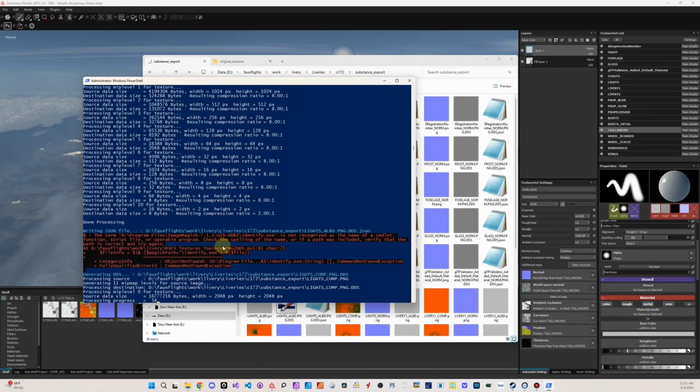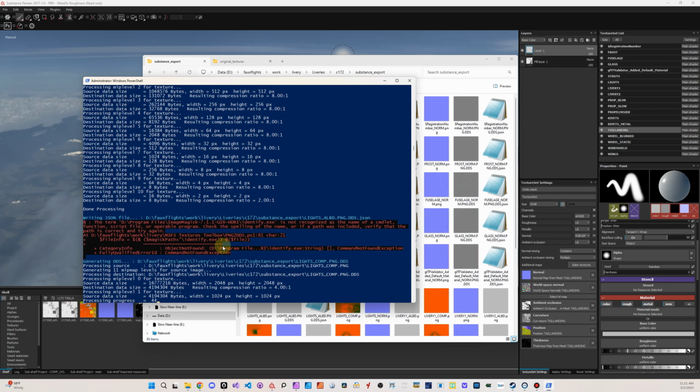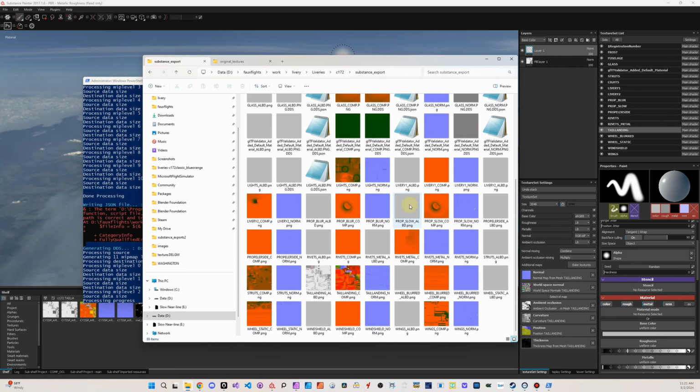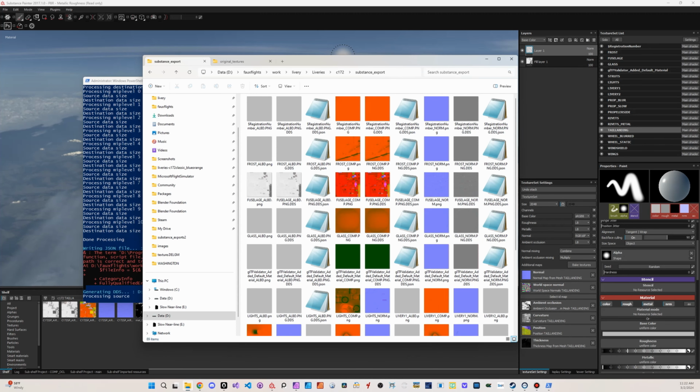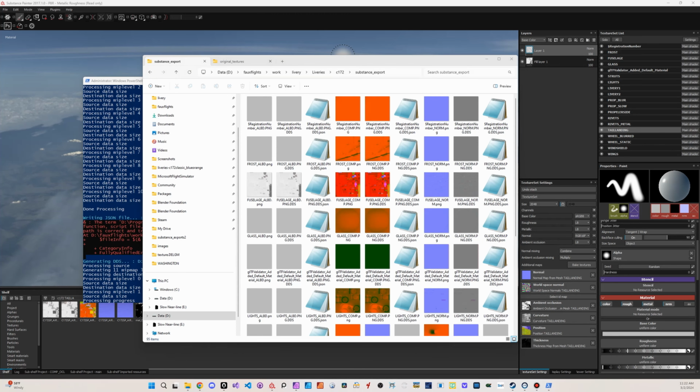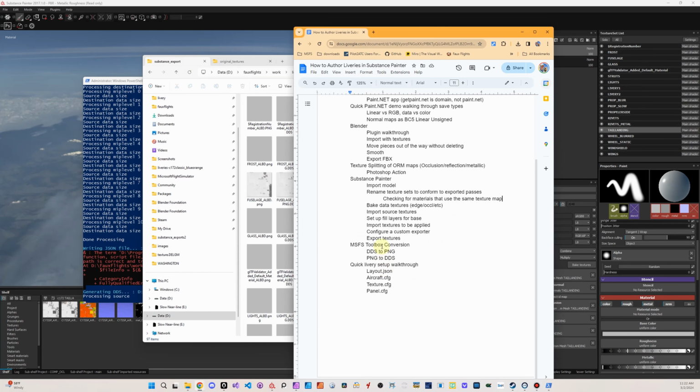So I'm going to go ahead, and this will also create all the JSON files. So this is creating everything that you would need for your texture directory. It's going to go in here. So while this runs, let's go back to our checklist and see where we're at.